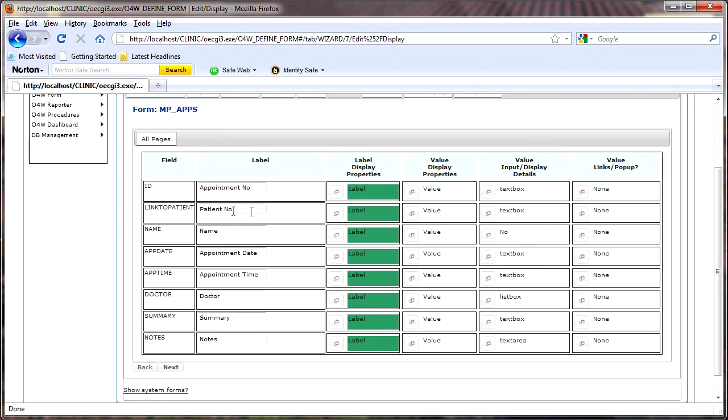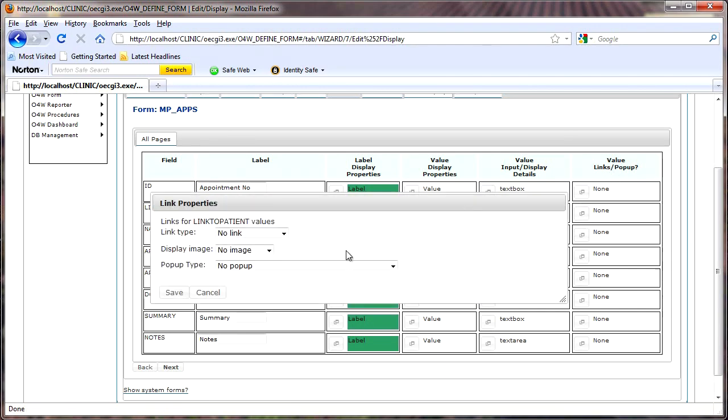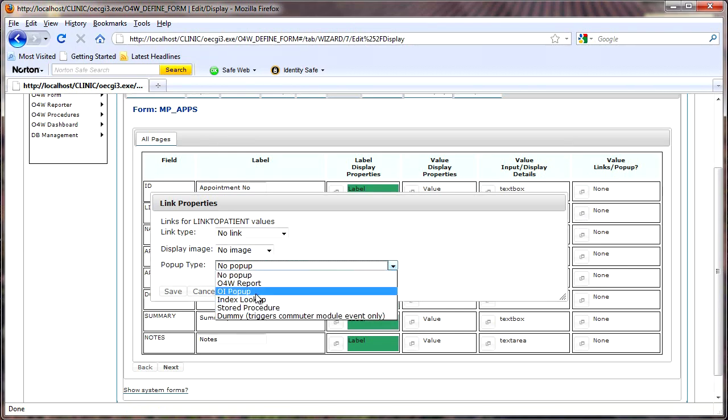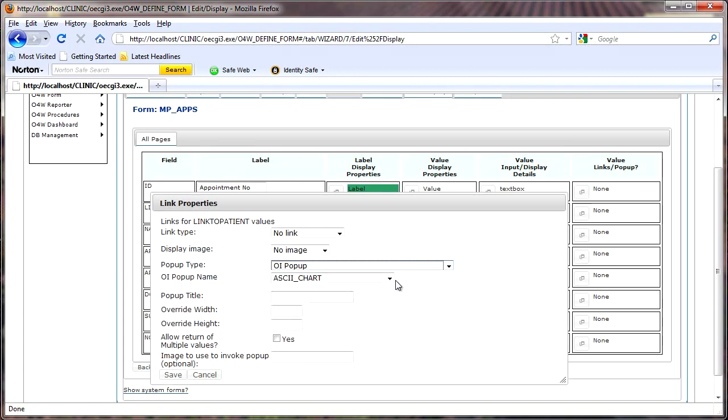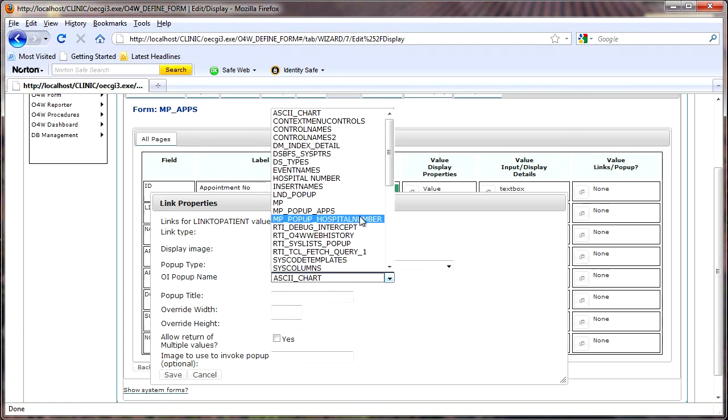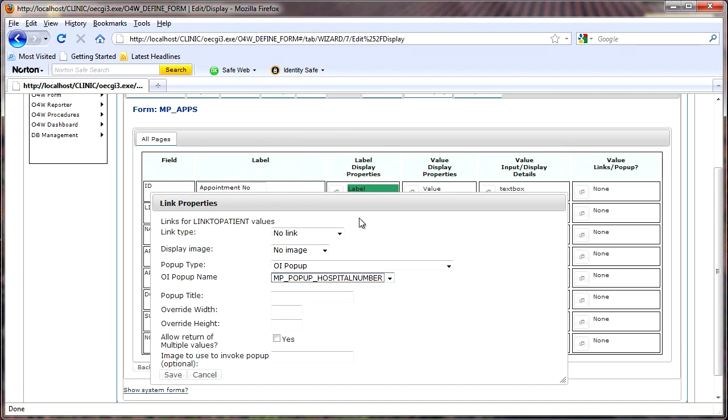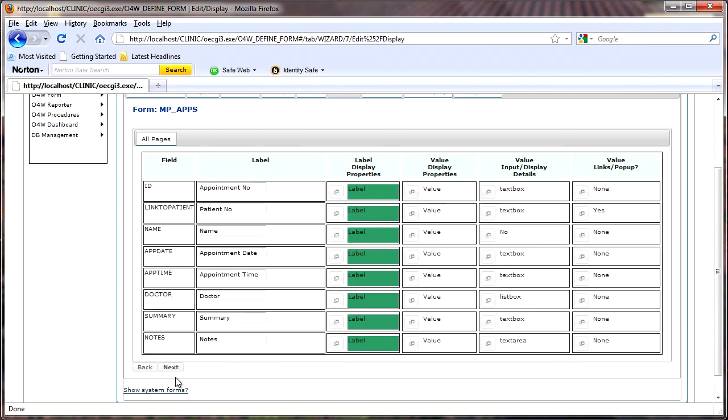The link to patient, as a patient number, we want to have a lookup for our users. So under the value links and pop-up, we're going to choose an OpenInsight pop-up, and we then get a little pick list, and the one that we want to use is the MP pop-up hospital number. And we'll just have a title, so we'll call it patient number, I think. And I don't want to worry about the widths and the height at the moment. I can come back and change those if I want to, and I don't want to return multiple values, etc. So we'll just click save to save those changes.